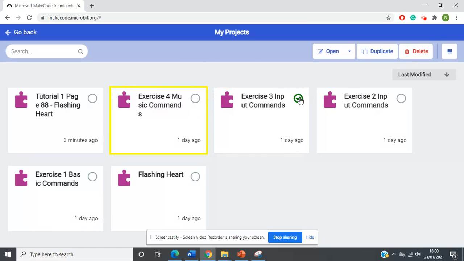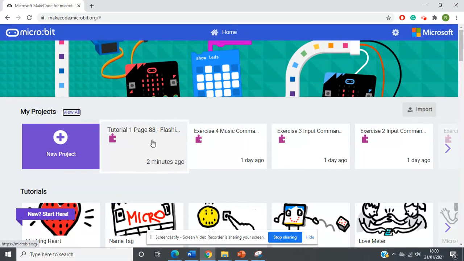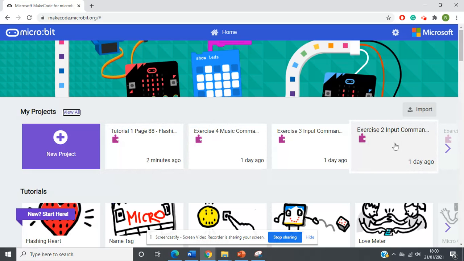I don't want to delete these because I want them here. So you can delete them if you're making mistakes, you want to tidy up your actual dashboard. So let's go back here, and if you delete anything, it obviously disappears from here.